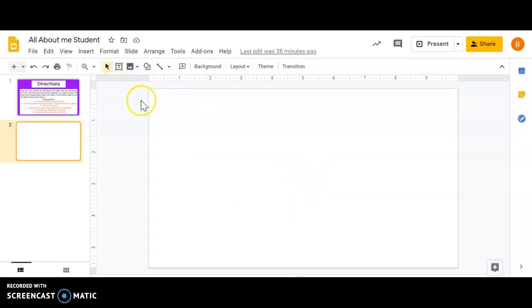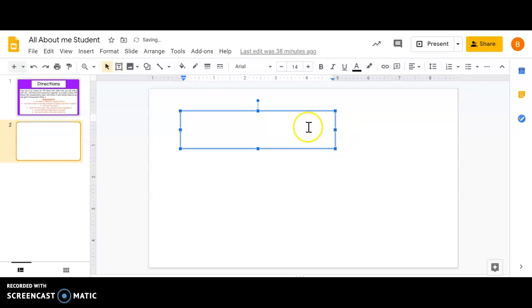Then to insert a text box where you can type, you would hit this little T, and if you hover over the T, it will also show up what the icon means. And you would just click and drag your text box into whatever shape you would like, and you may type.